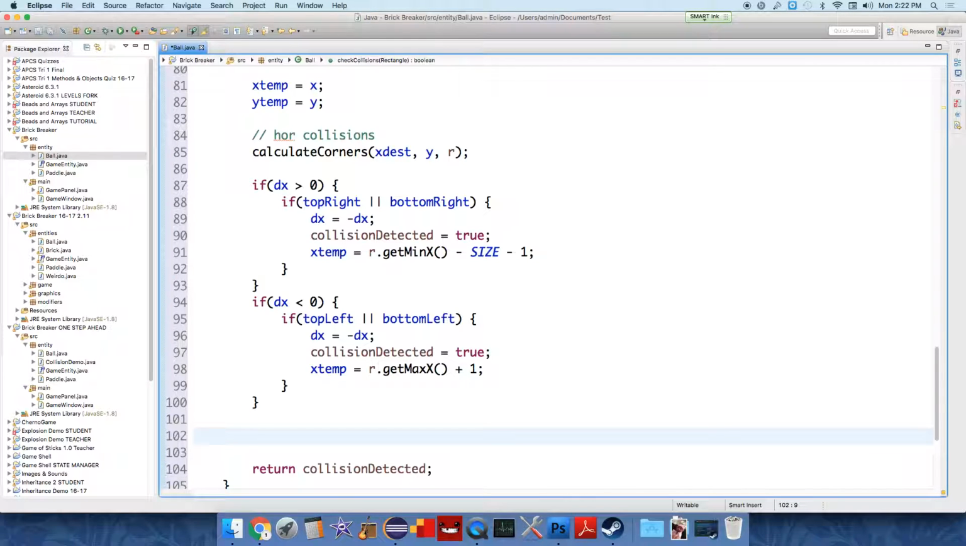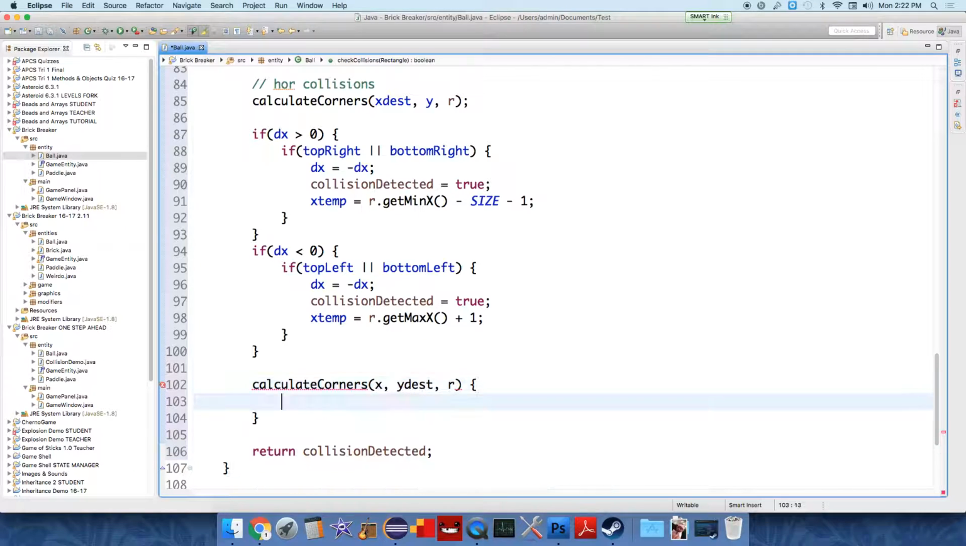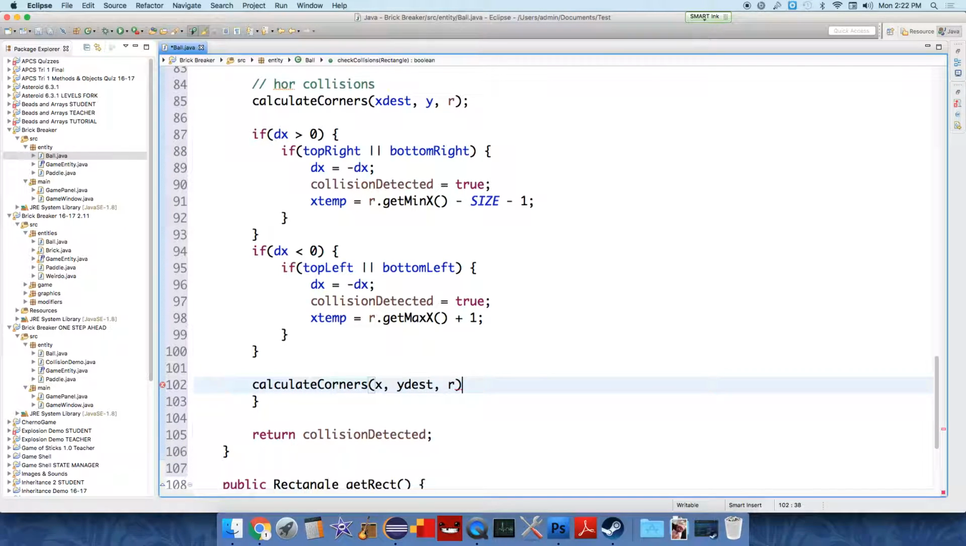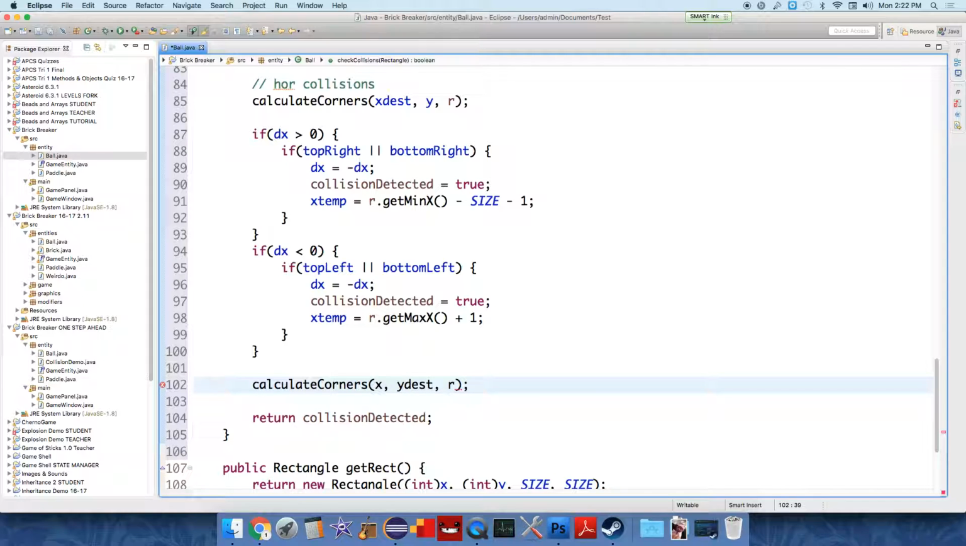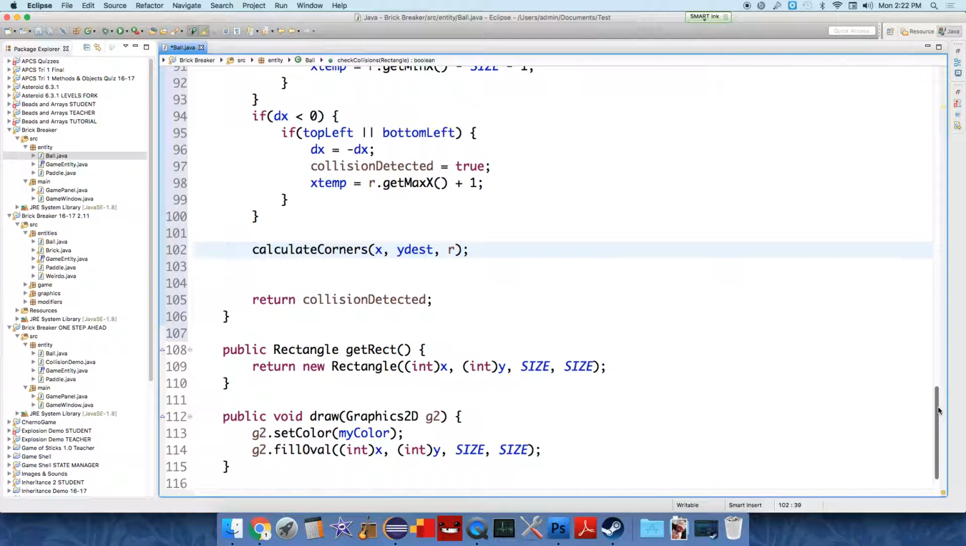Now we're going to do the y direction. Same process exactly, but this time we send over the y destination and the current x position to calculateCorners. So we call calculateCorners, and this time we use the x position, the y destination, and we're still going to check it against r. So we just need a semicolon. So now we are checking the future y position, and we need to do these same things if dy is greater. So if we're traveling down, we'll do certain things.